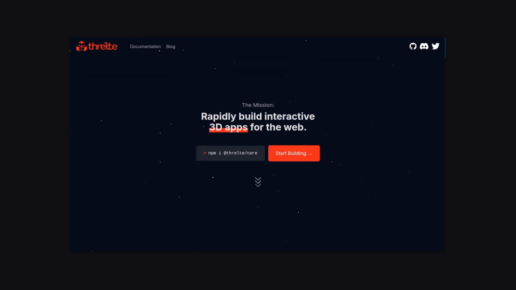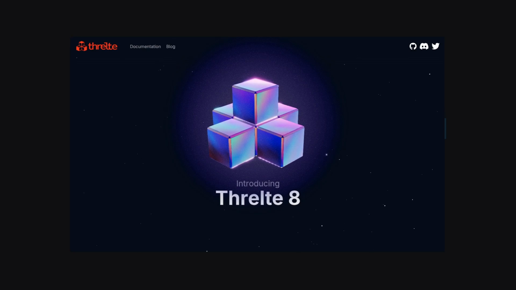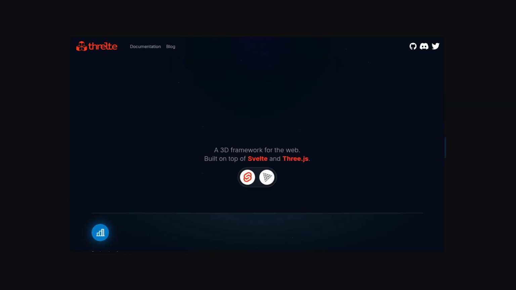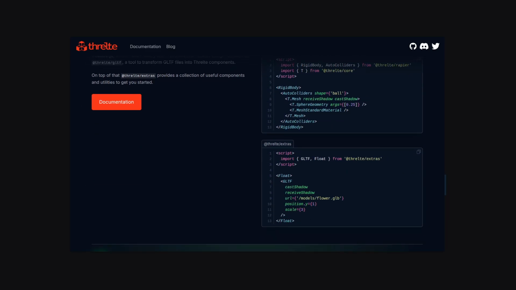Hey friends, today I'm going to show you how you can create interactive 3D experiences for the web using Threlte. So if you don't know, Threlte recently released their 8th version, so it's been around for a while, but what is actually Threlte? Well, Threlte is a 3D framework for the web built on top of Svelte and Three.js. So today I'm going to show you how you can get started with Threlte.